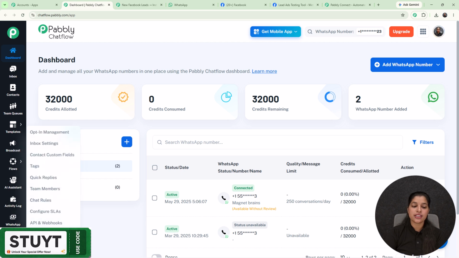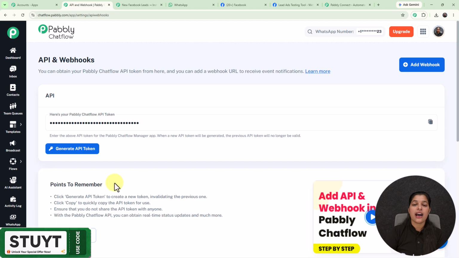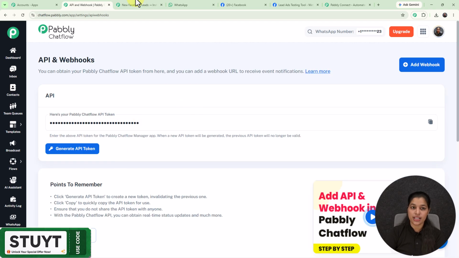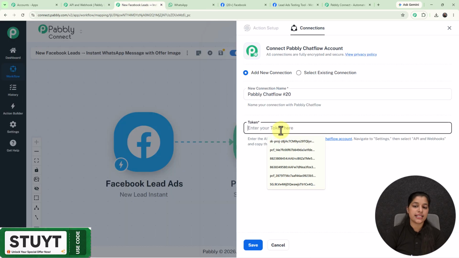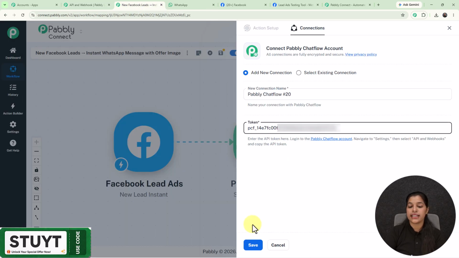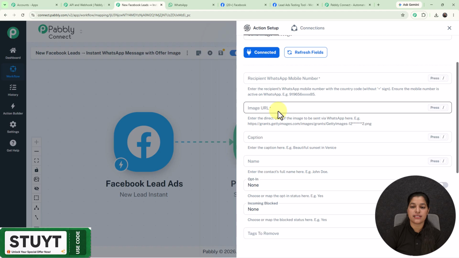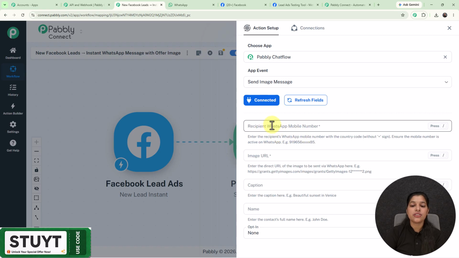And now you just have to go towards the settings and select this API and webhooks. And we are landed to the page where you can see this API token, which you have to copy and paste over the Pabbly Connect, so that we can build the connection and can send WhatsApp image messages. And here you can see that the connection has been built in, and we are getting this first field for entering the recipient WhatsApp mobile number.